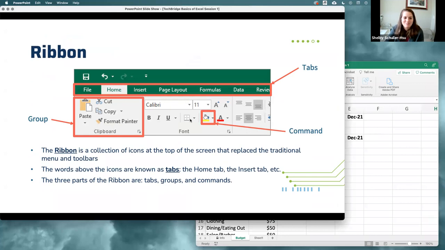As I mentioned just a moment ago, this area up at the top that contains all of the buttons and the settings that you use, that's called the ribbon. And the ribbon is a collection of icons at the top of the screen that replaced some more traditional menus and toolbars. A long time ago in the early iterations of Excel, it was just File, and you had to go up into Edit, and then you had to find Paste in a drop-down menu. So Microsoft said, let's make this a little bit more user-friendly. Let's create icons and let's put them on the ribbon so they're easily accessible.